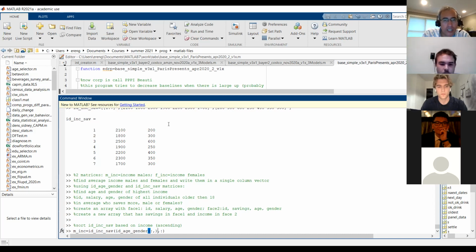So I mix it up here. Here we go. And remember that the first matrix, guys, I want to find all the rows where gender, which was column 3, is equal to 2.